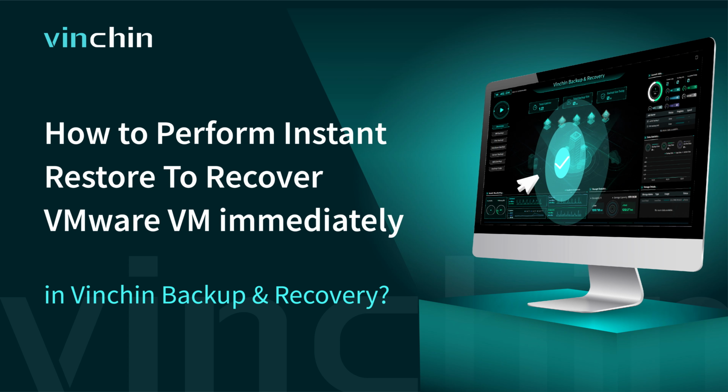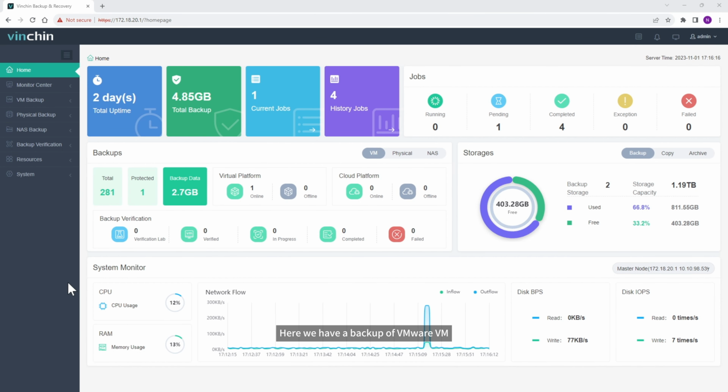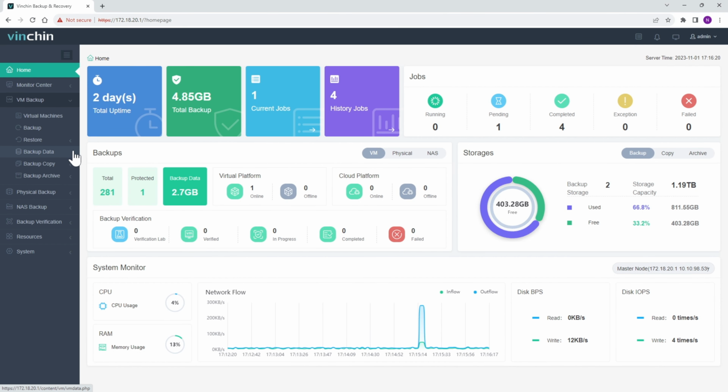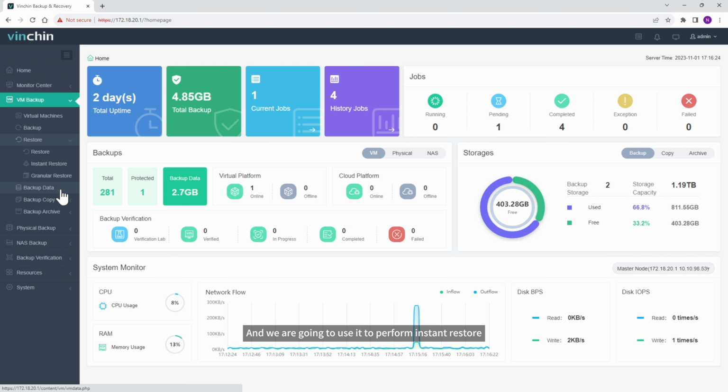Server downtime can damage your business, so it is essential to recover the failed VM as soon as possible. In this video, you will learn how to use Instant Restore to recover VMware VM immediately in Vinchin Backup and Recovery. Here, we have a backup of VMware VM, and we are going to use it to perform Instant Restore.